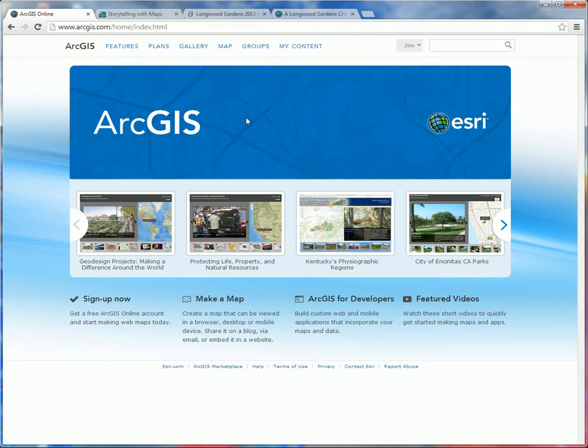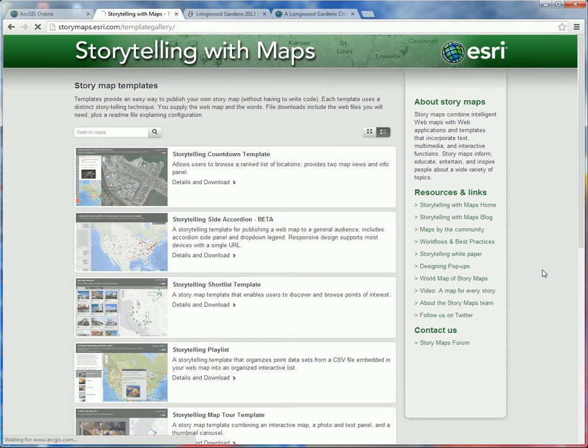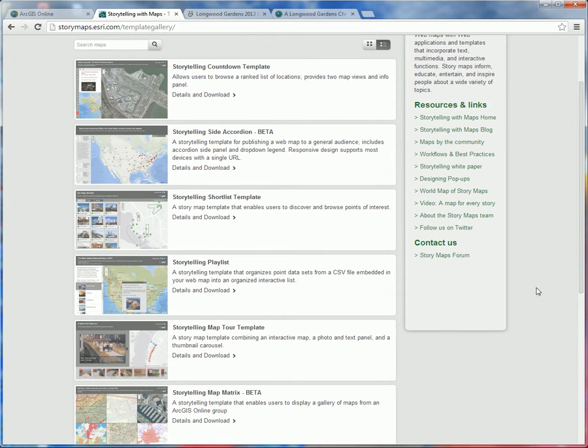I need to get another resource in order to build my story map. The place I find that is at storymaps.esri.com. You'll see a whole host of story map examples on this site. What I'd like to do though is download a story template. I don't really need to download it because I'm going to use a template that's online, and the one I'm looking for specifically is this storytelling map tour template. Let's go to details and download.